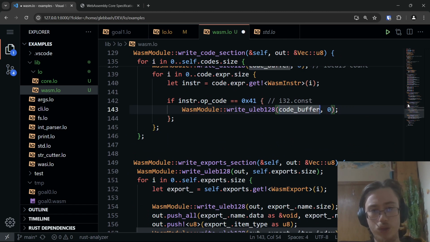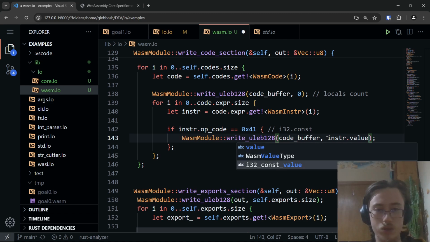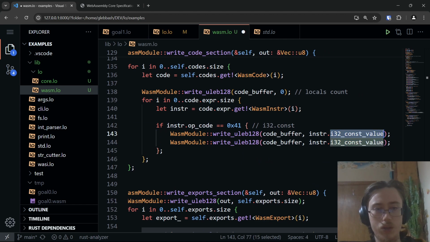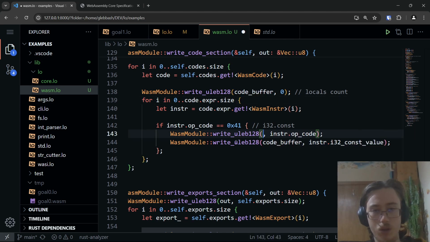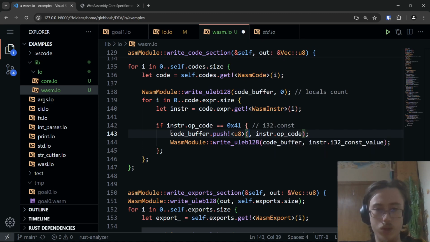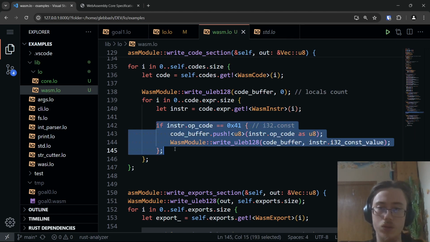We would push into the code buffer instruction, value, I32 const value, and here would be instruction OP code, and that is push a single byte. Alright.